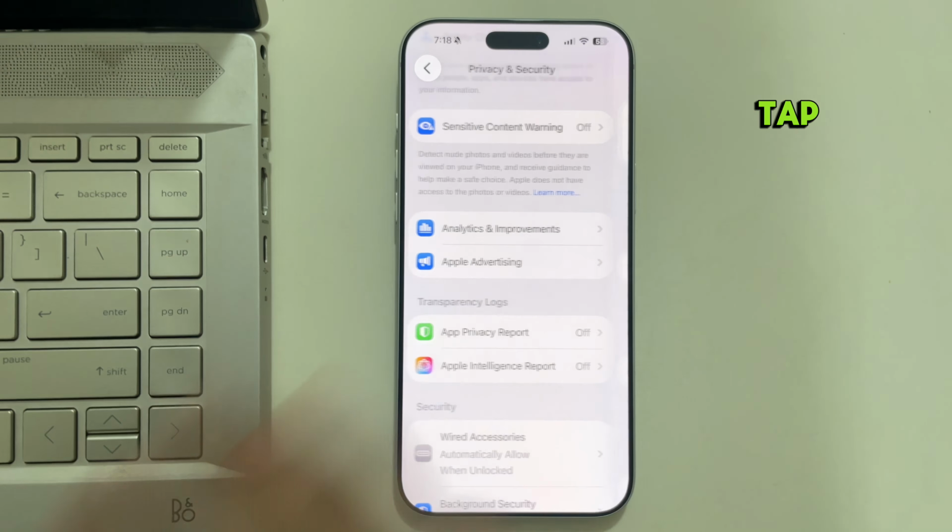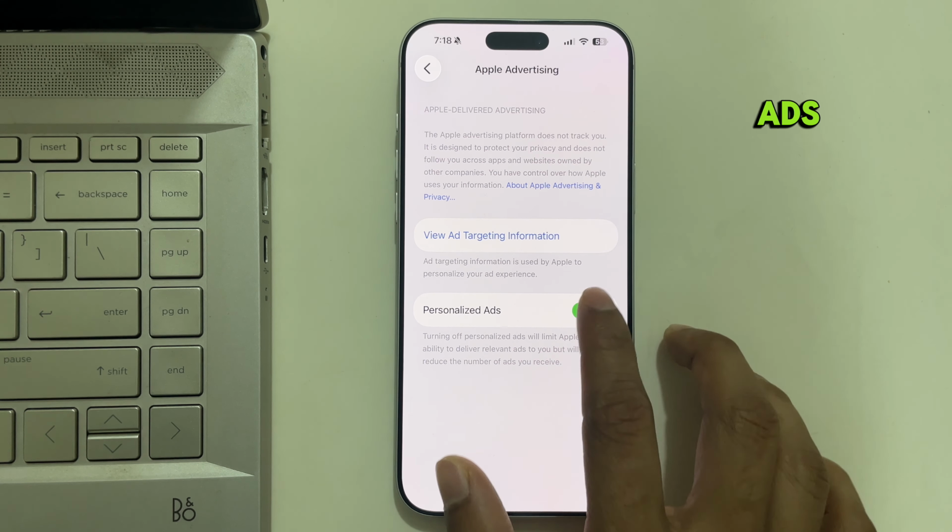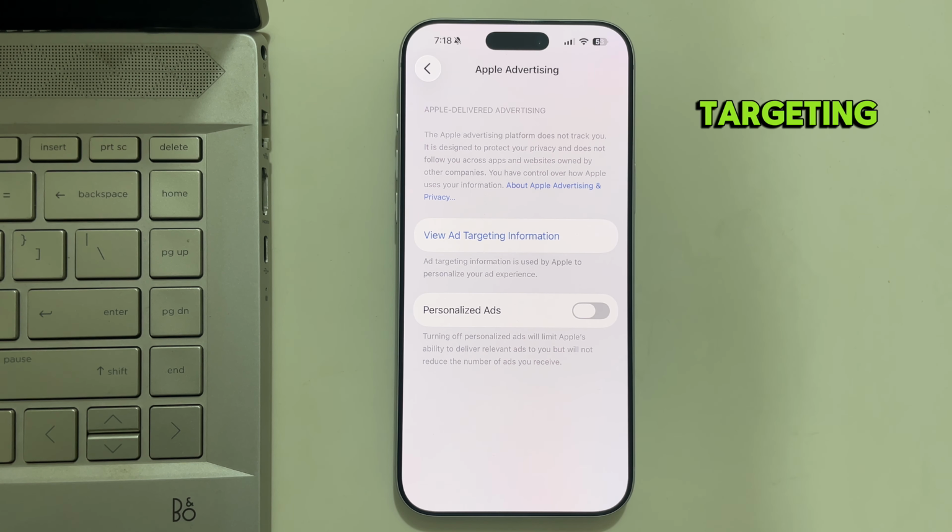Now go back and tap on Apple Advertising and switch off Personalized Ads. We do this to limit ad targeting inside Apple services. After this, you may still see ads, but they will be less personalized for you.